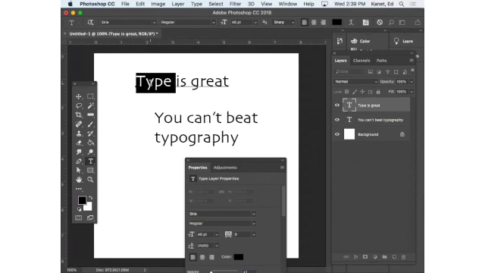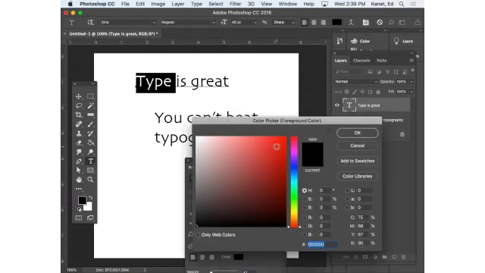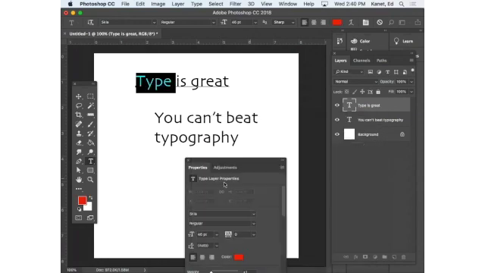I'm on that layer, and I want to color it, just like you would color anything. You select the foreground color, change the new color, okay, and anything that's highlighted changes.